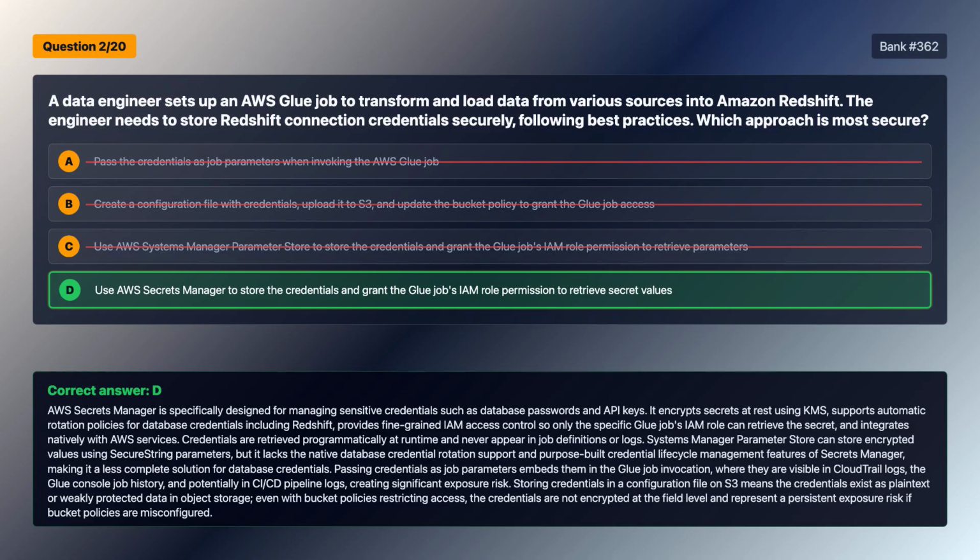Passing credentials as job parameters embeds them in the Glue job invocation, where they are visible in CloudTrail logs, the Glue console job history, and potentially in CI/CD pipeline logs, creating significant exposure risk. Storing credentials in a configuration file on S3 means the credentials exist as plaintext or weakly protected data in object storage. Even with bucket policies restricting access, the credentials are not encrypted at the field level and represent a persistent exposure risk if bucket policies are misconfigured.